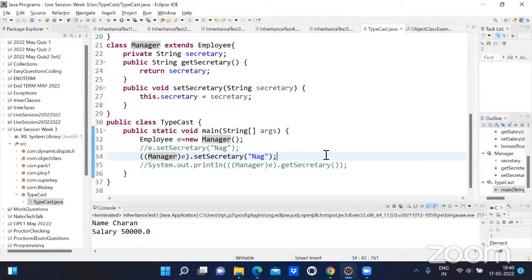But if you are given manager m equal to new manager, then this typecasting is not required. That is evident, right? You just have to invoke m dot set secretary. Manager m equal to new manager, then you just have to say m dot set secretary. Because m is an object variable of manager, and it is also pointing to a manager object. So there is no confusion there at all.